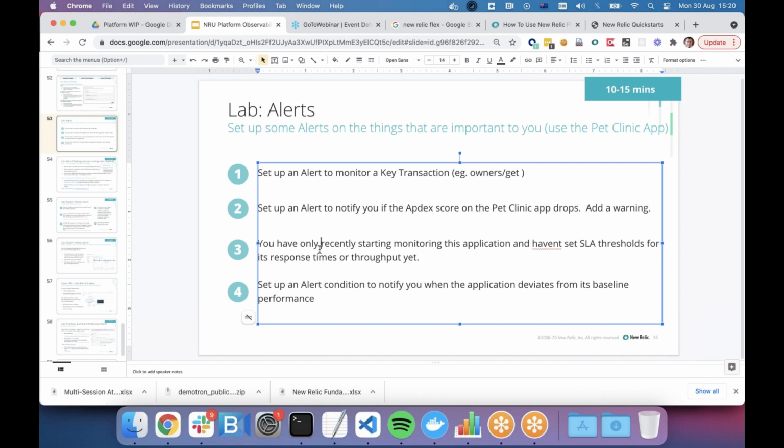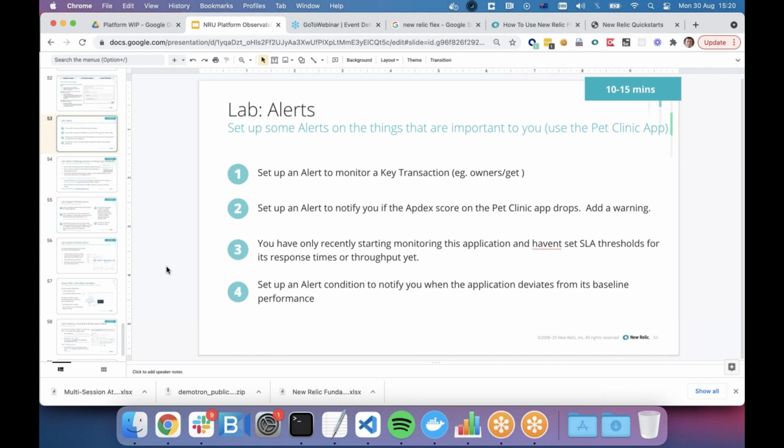Should only take you 10 minutes to do the labs. I'm getting 20 past the hour now, so I might come back in 5 minutes time and I'm going to switch the slide, which gives you another lab to do. That one will have a little bit more involvement as well. So I'll pause here for a sec, and we'll come back in 5 minutes.